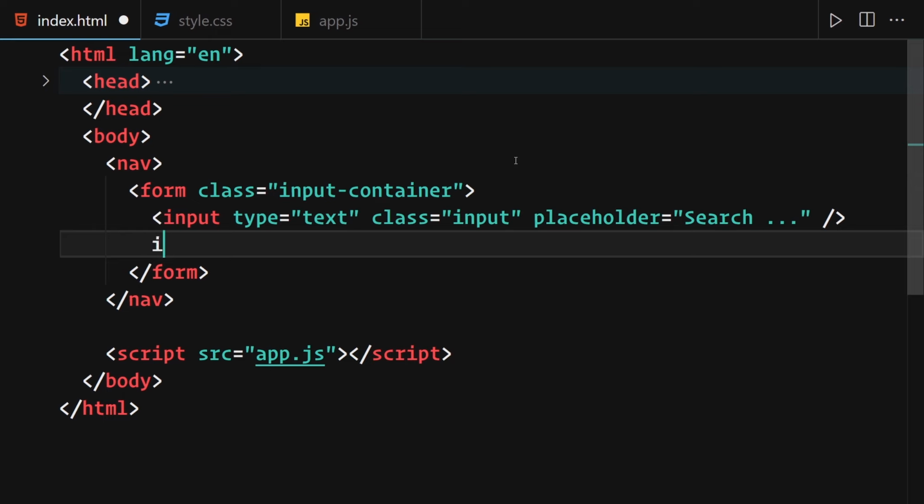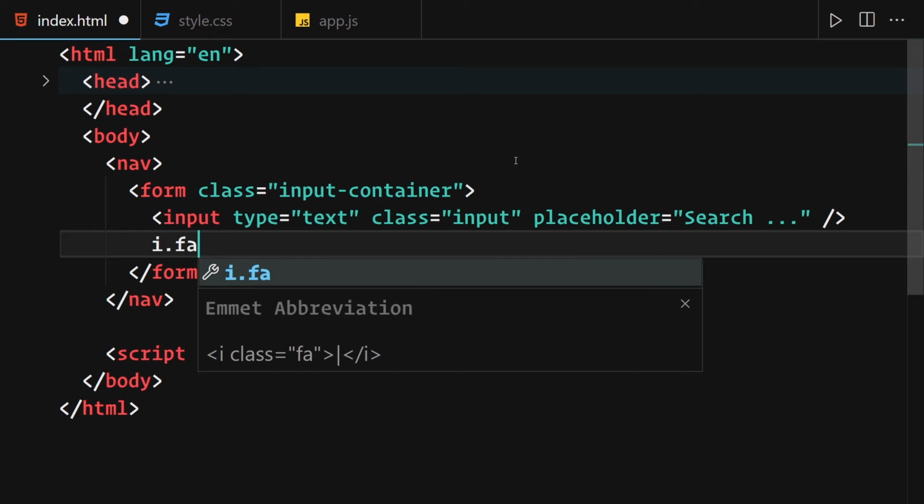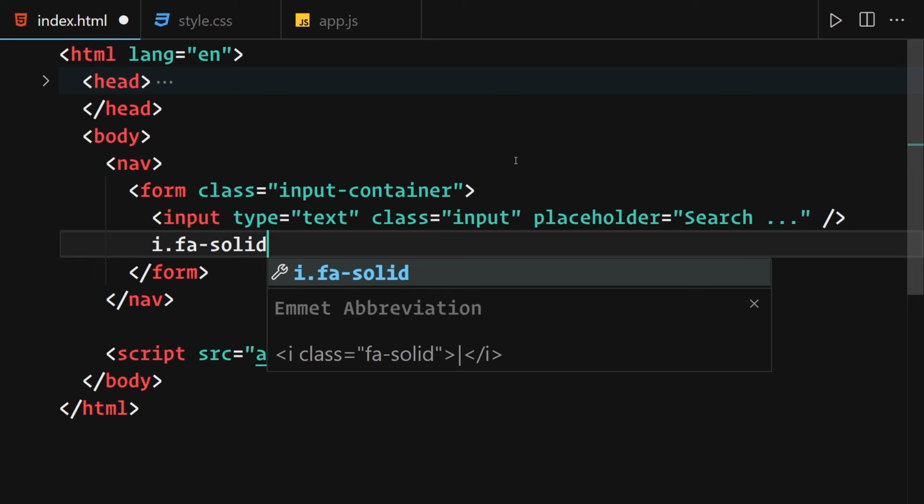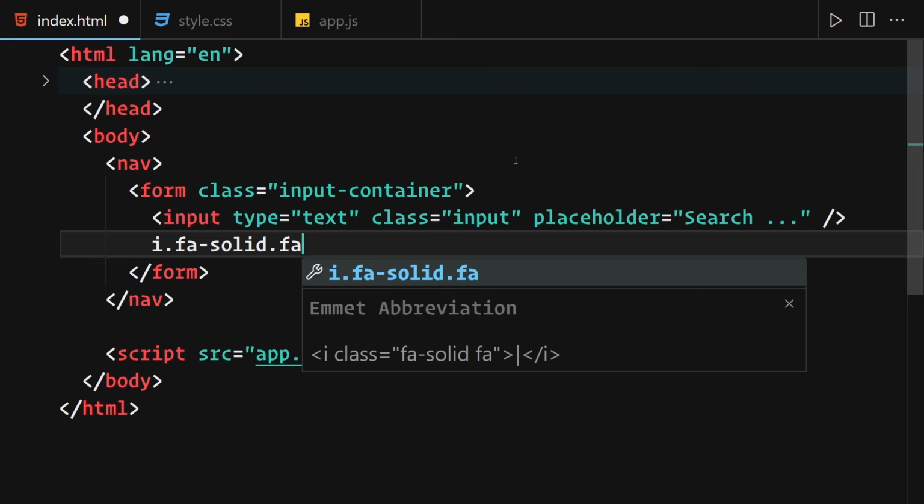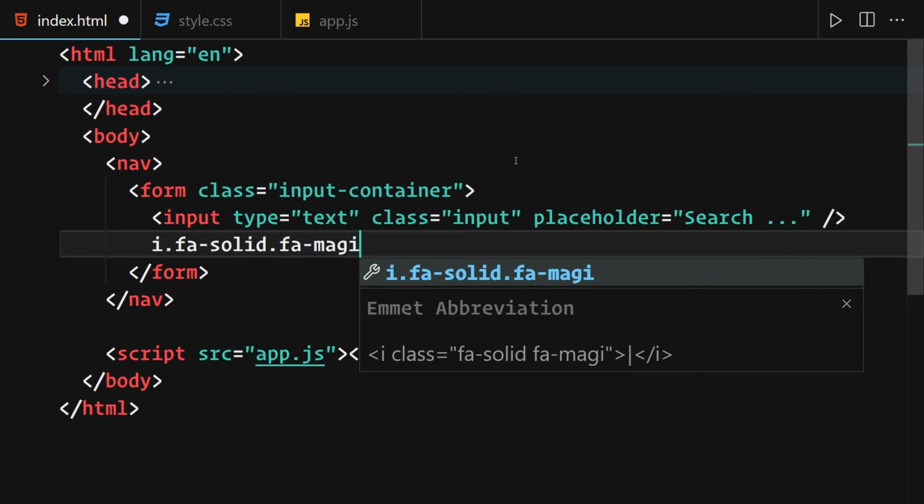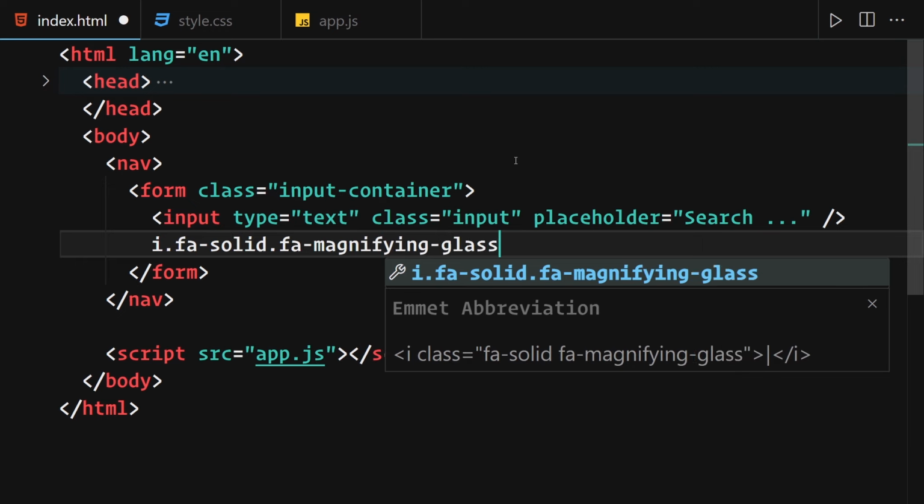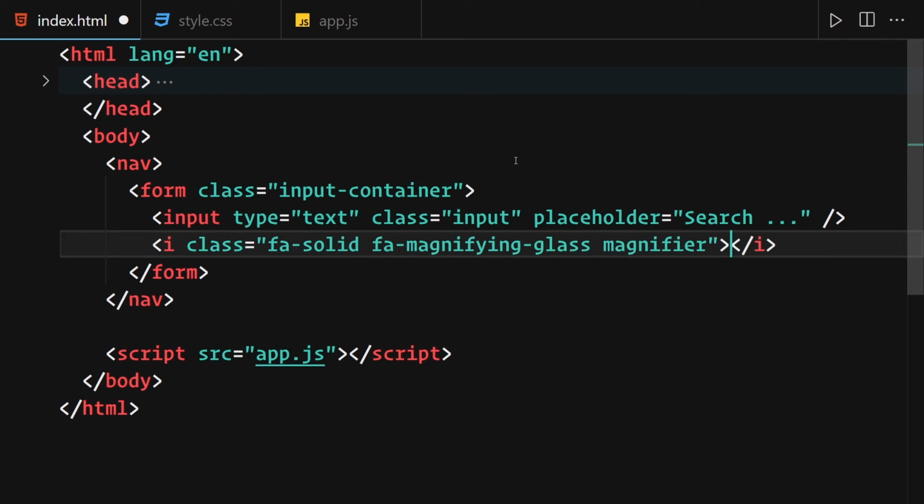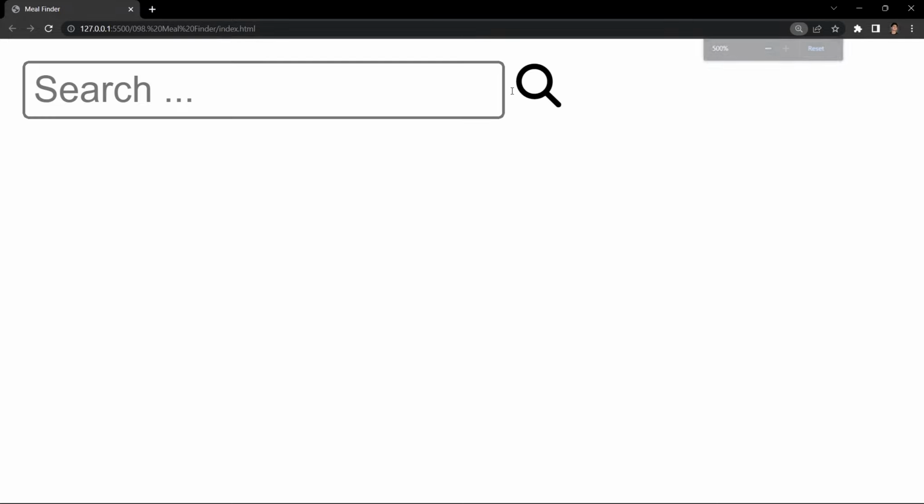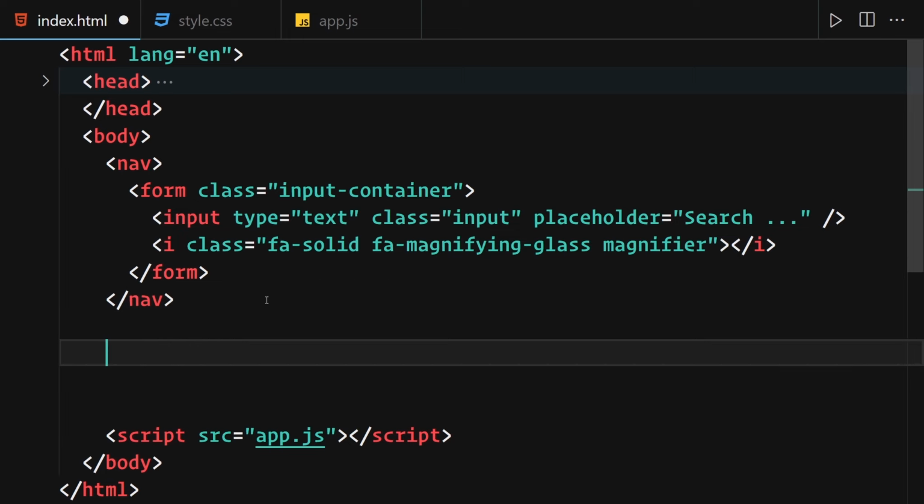Underneath this input I'm going to write my i with the class of fa-solid, and I'm going to also provide fa-magnifying-glass, so magnifying, not forward slash but just dash glass, and also magnifier. There we go. Okay, so now let me just save that, and here you can see we are now getting our search and also our magnifying glass or magnifier glass, however you want to pronounce that.